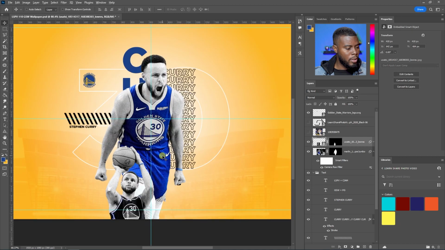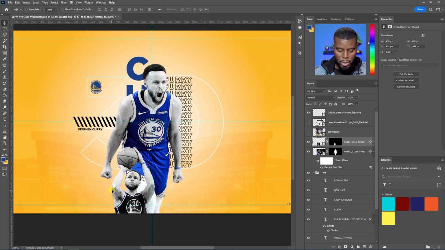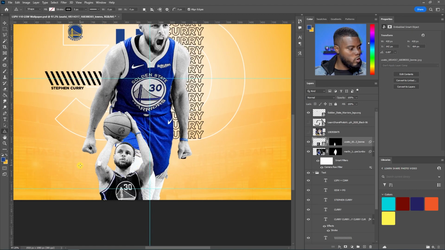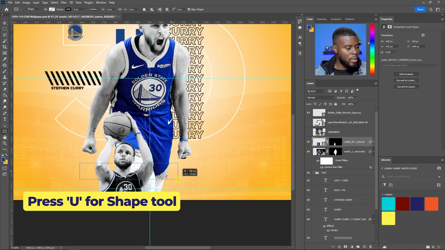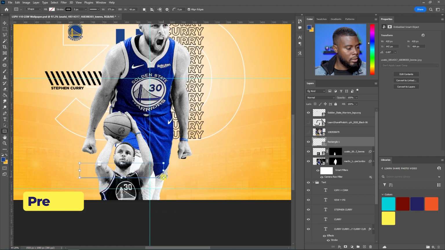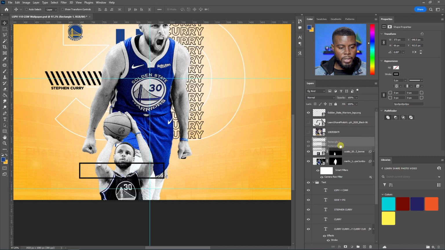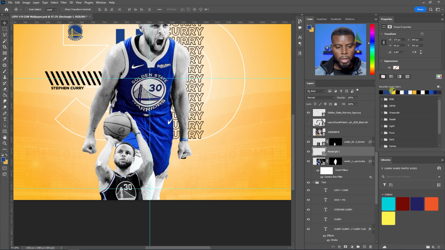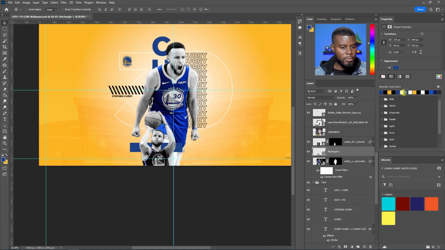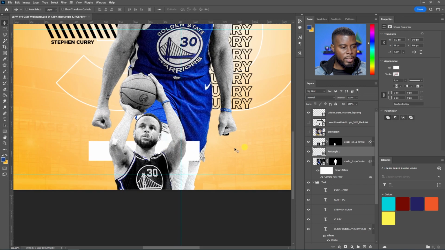Do I want to add something behind him, like a white rectangle or something? What do you guys think? U for my shape tool, and I selected the rectangle just so there's some separation. Let's put it behind him but in front of the other one. No stroke. I want to fill. Do I want the blue or the gold? I just wanted to have something that separates them. All right, let's work with that for now.